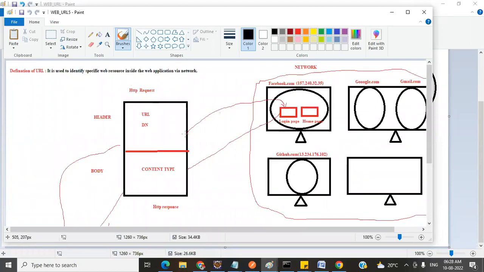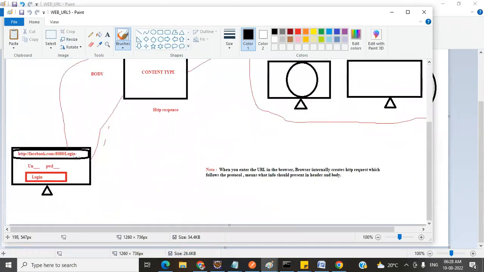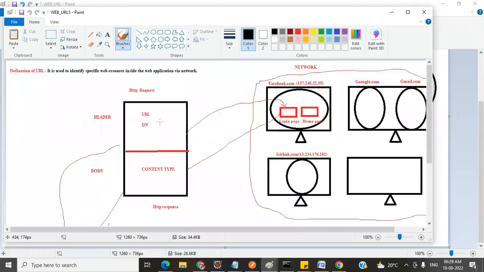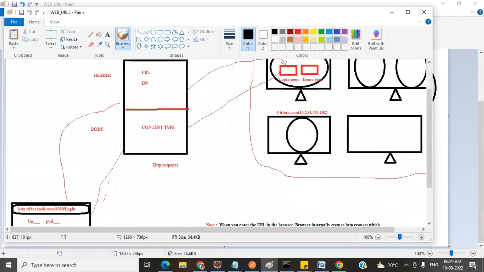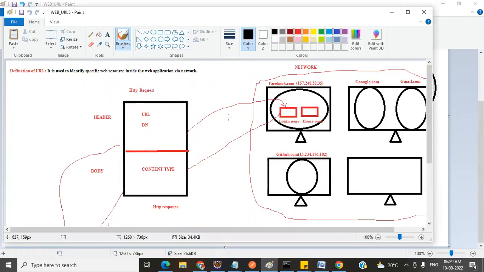See, I'm specifying a login resource here. This information first goes through the HTTP request. From the browser, the address is created like this, and through the HTTP request it goes to the application. In the application, it fetches the login page. After fetching the login page, it renders the response back to us as part of the HTTP response. Whatever we are expecting, we receive here.